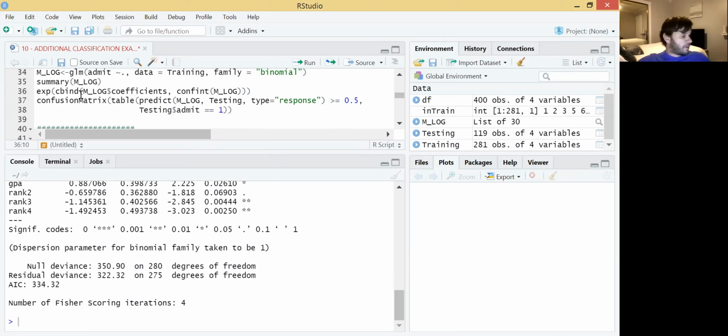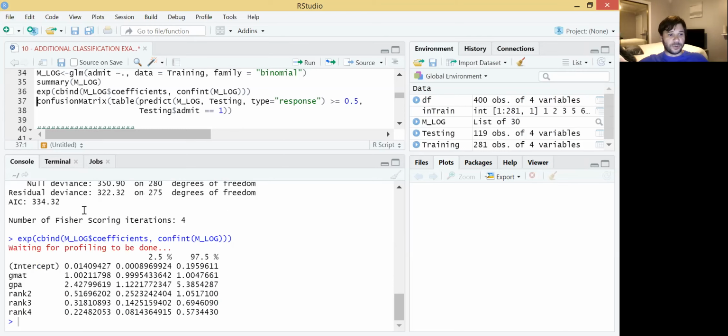We can generate our confidence intervals. We had seen before, raising them to base e in order to generate our odds ratio interpretable factor measures here. Right, we saw that GPA, if you increase your GPA by 1 unit, this increases the odds ratio by a factor of 2.42, the likelihood of you being admitted versus not. That ratio, the odds ratio, goes up by a factor of about 2.5 there. And we're going to go ahead and build a confusion matrix using the testing data here to get our estimate of our out of sample error. So let's go ahead and do that.